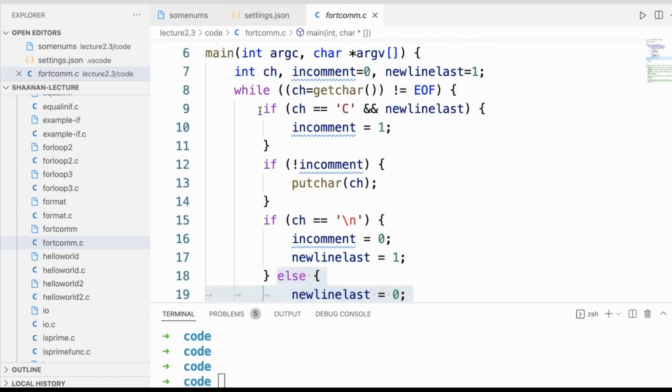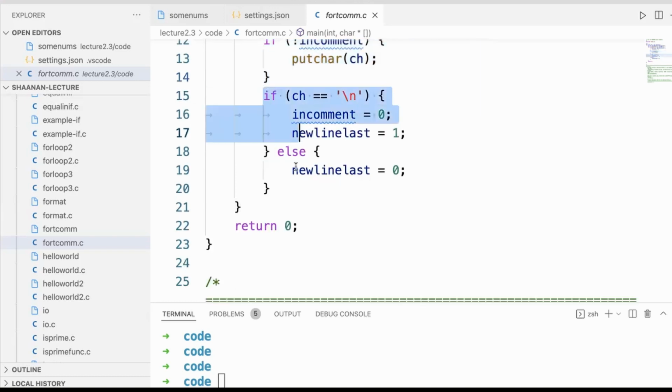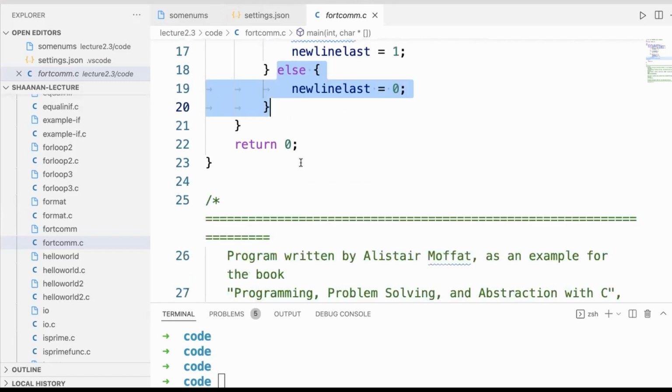So to go through the logic one more time, if we see a capital C and the flag for a new line is set, mark that we're in a comment. If we're not in a comment, print the letter to screen. If you get to a new line, reset whether in a comment or not, and set the fact that we just saw a new line. And otherwise, if we've seen anything else, make sure that the computer knows that we haven't just seen a new line. We're still in the middle of a sentence. And then return 0. Let's give this a run.